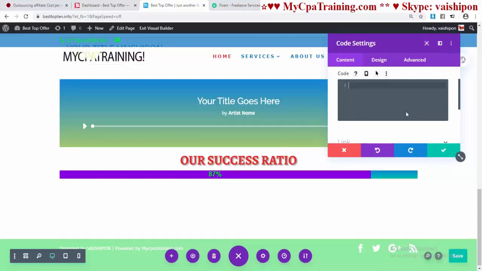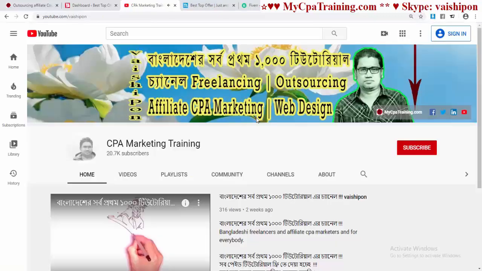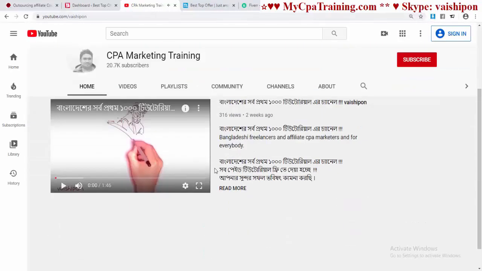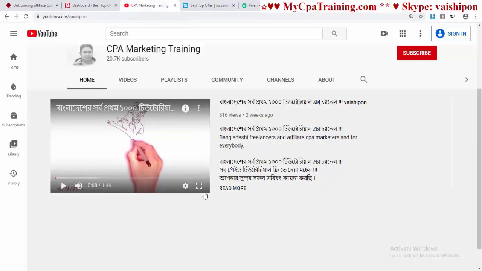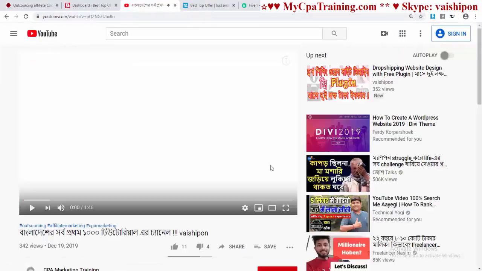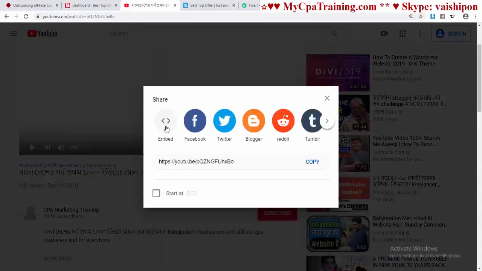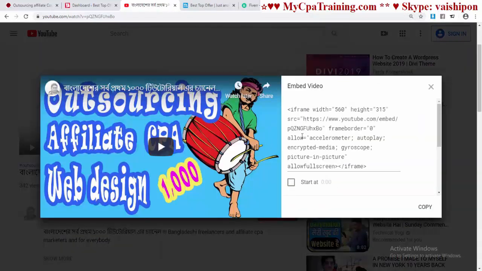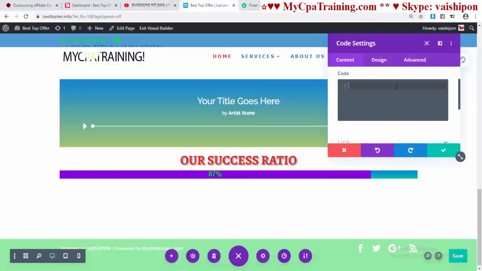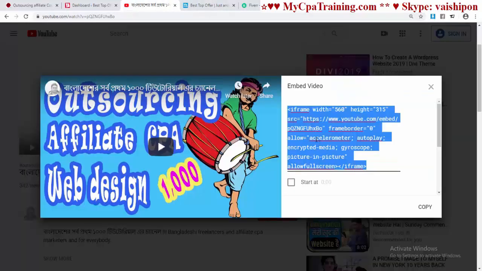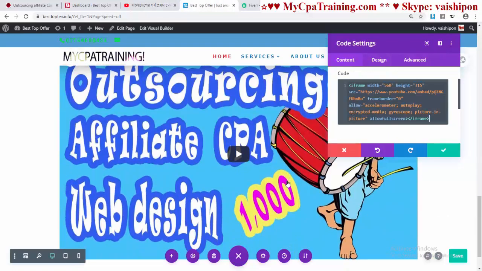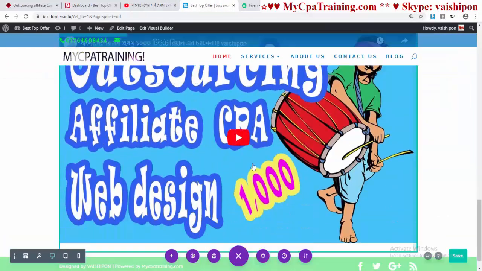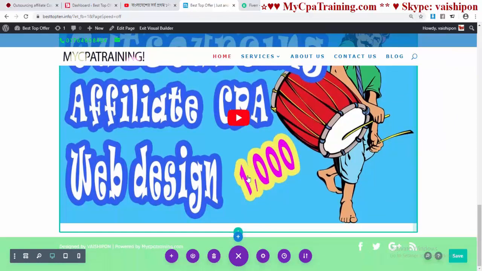You can show anything with this code option. I am showing you with video. Suppose this is one of my video channels, VaiShipon. Suppose I want to show this video here. I need code. I am opening this video, and from here, share, I need embed code. You can use any embed code in this code option. I am copying this code, copy and paste, and done. And in this way you can use code module for Divi theme.